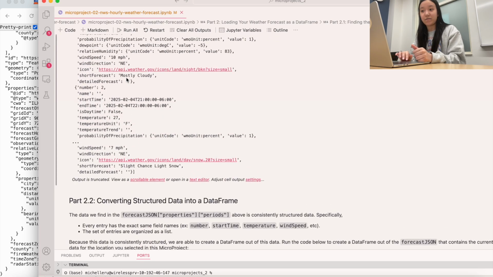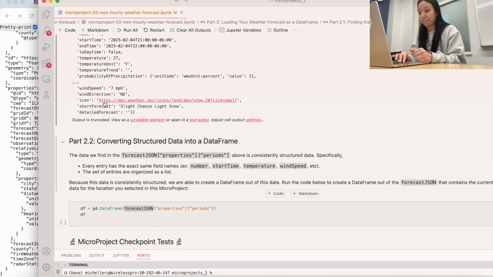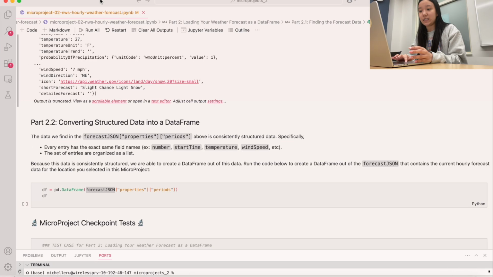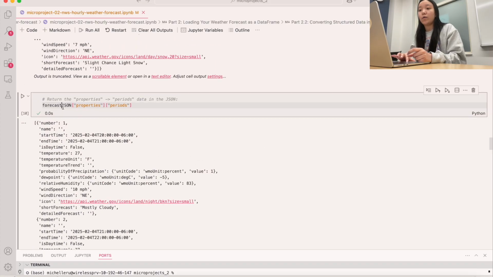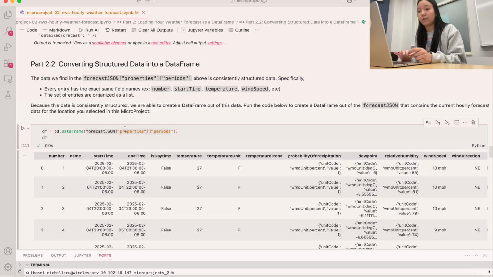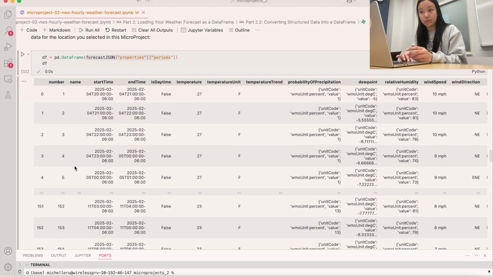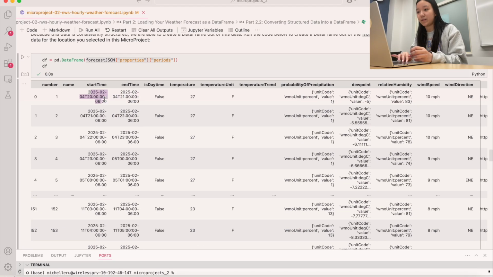So now that we have this data, we're going to try to convert it into a data frame. And so here's the code to do that. They've already given it to us. It is df is equal to pd.DataFrame and then forecast JSON properties periods. So this is very similar to what we have up here, forecast JSON properties periods. And so if we do this really quickly and run it, we'll be able to see our data. As you can see, we have 156 rows total. And then it gives us the start time and the end time, as you can see right here.